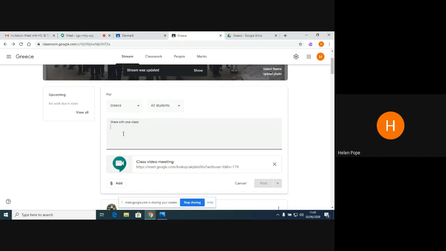So those are the 3 ways that your teachers might share a Google meeting with you, and we are aiming to meet with everybody in our classes once every 2 weeks. So you should have one of these Google meetings at least once every 2 weeks. Some it might be a bit more frequent than that. We'll just have to see how it goes.